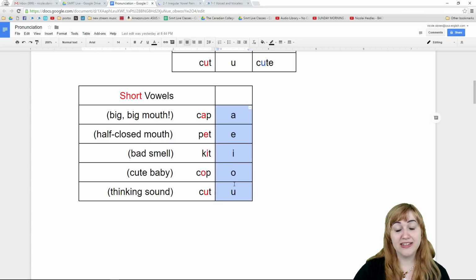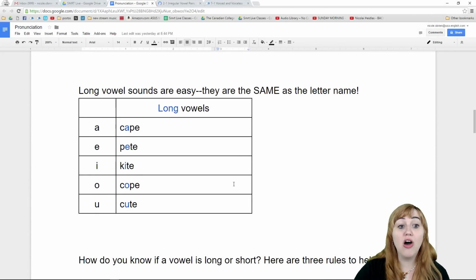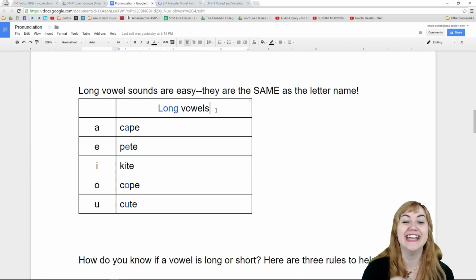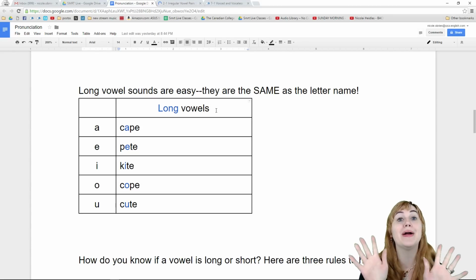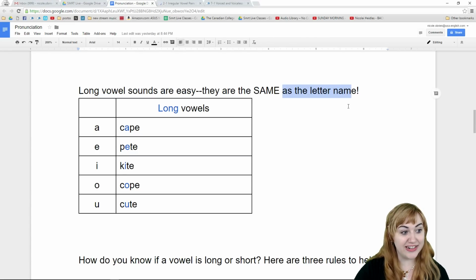But these 5 letters also have different sounds. These sounds are called long vowels. Long vowels are very, very easy. And there's a trick, a secret, that can help you make long vowels perfectly. Long vowel sounds are the same as the letter name.